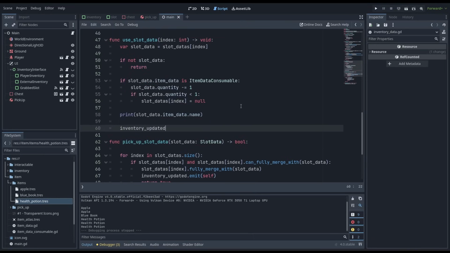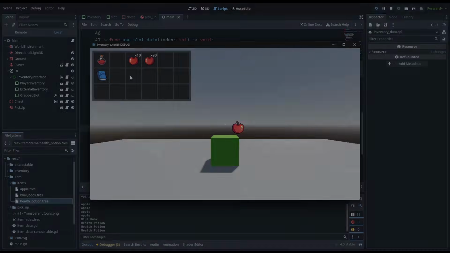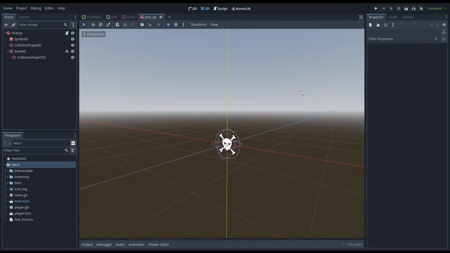So inventory updated, emit at the bottom, and pass self in. And now, if I open up the inventory, these ones, because they're not consumables, do not get used, but as I use the health potion, it decrements. But it doesn't actually do anything yet.